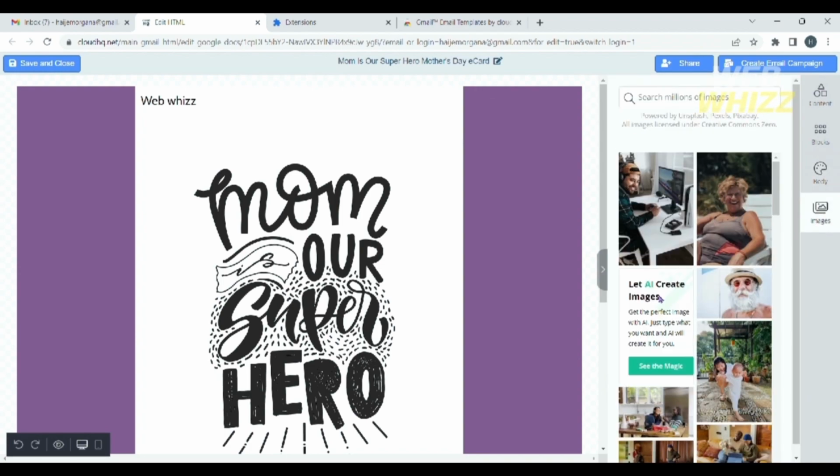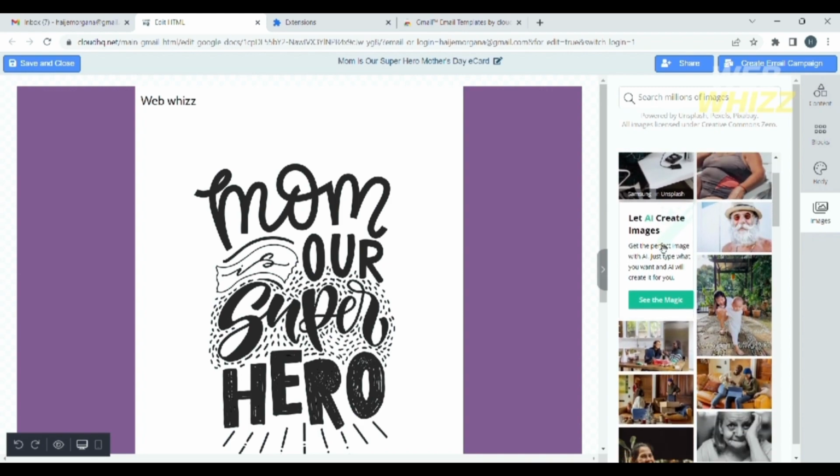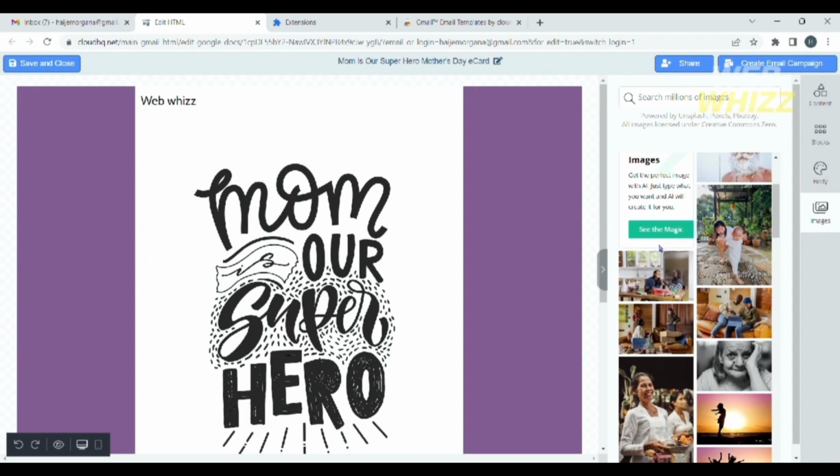In here, you will find all the images powered by, for example, Unsplash, and much more. All of these images are licensed under Creative Commons Zero, so you can use them freely. You can also use the search bar to search for a specific one or just scroll down to find a suitable one or the one that you prefer to use.